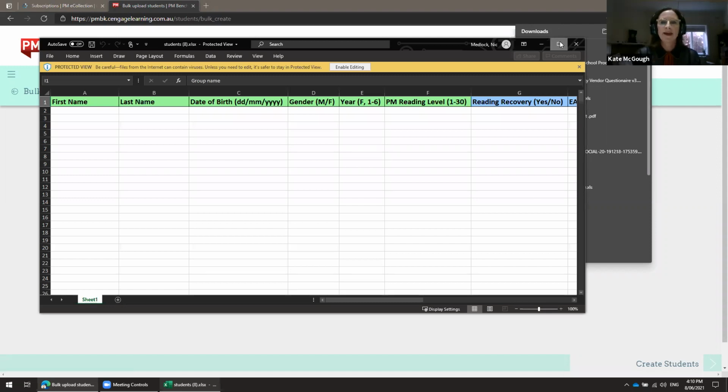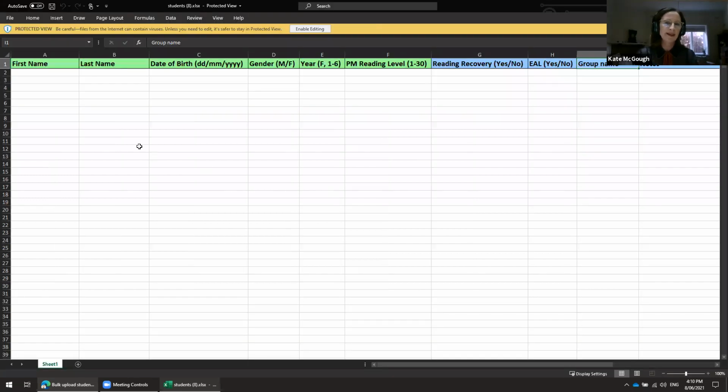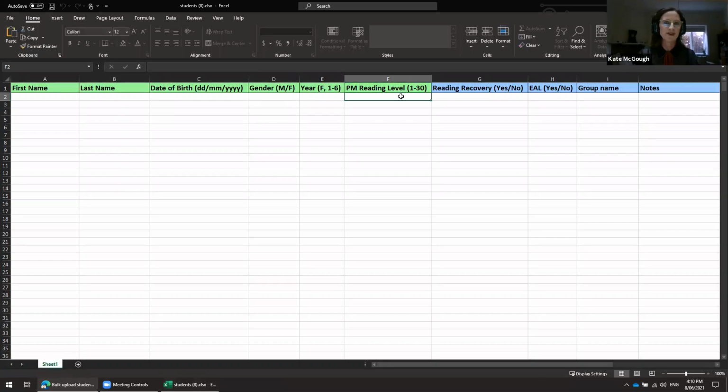So what you can see here is there are some details that you have to enter, and there are some details that you can choose to enter. They're optional. So first of all, of course, you'll have the first name and the surname of the student and their date of birth. You put in their gender and the year level that they're in, and also their PM reading level. Now, if for example it was a prep class, and they don't have a reading level yet, just enter 1 for now, just so your student can be uploaded into the system, and you can adjust it later on.